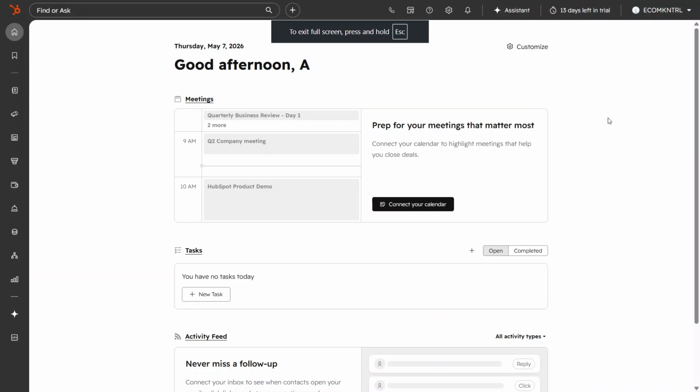In today's video, I'm going to teach you how to create pop-up forms in HubSpot. By the end, you'll know exactly where to find the tool, how to customize the design and content, set targeting rules, and publish with confidence.